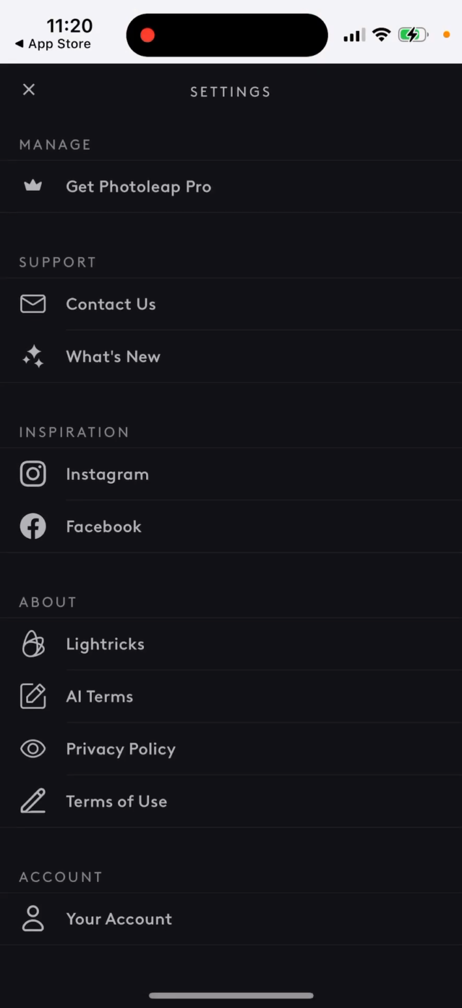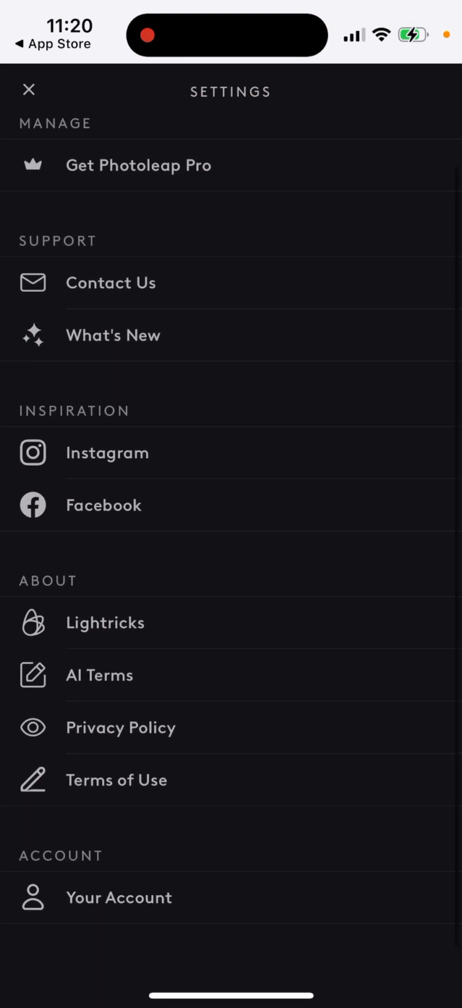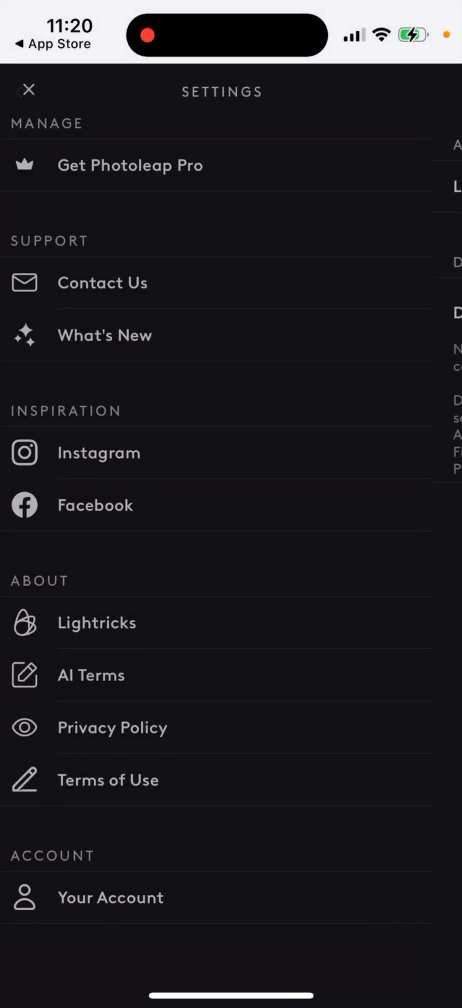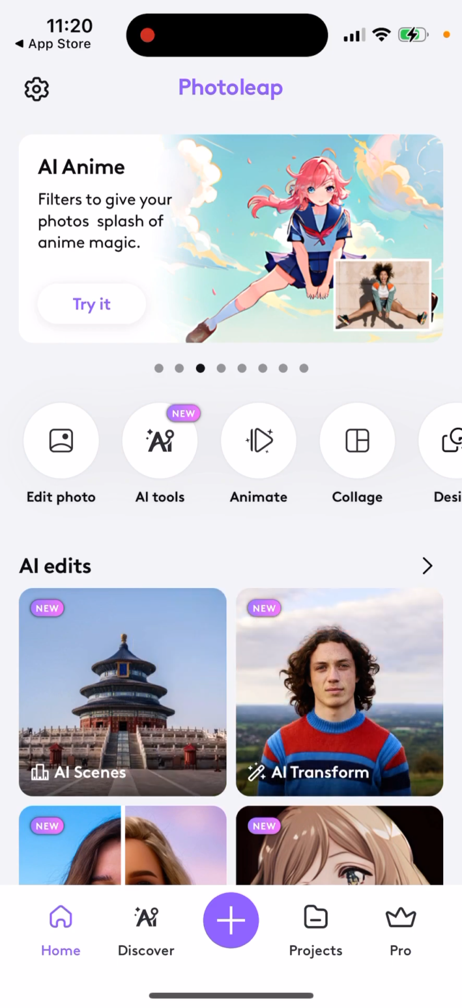Then you just have all these settings. You can reach out to their support. If you don't like the app, you can just tap to delete your account. But yeah, there you have it. Hope that is helpful.